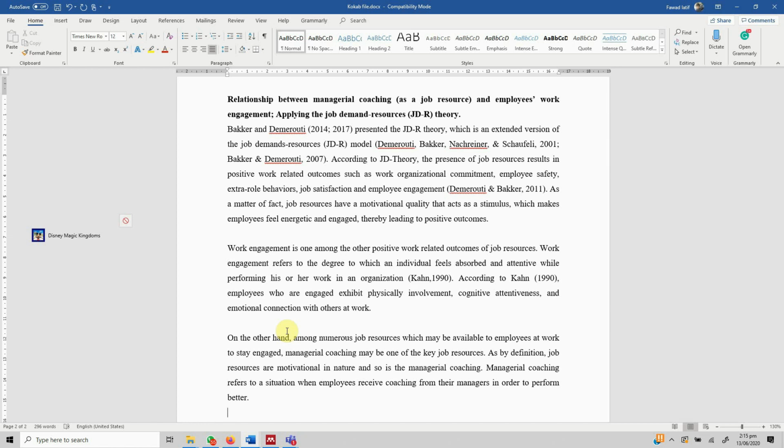Okay, now we are going to look into the relationship between managerial coaching, which has been taken as a job resource, and employees' work engagement. So the impact of managerial coaching on employees' work engagement is explained using the job demands and resources model or theory. So let's see if the scholar has used the theory appropriately to explain the relationship between these variables.